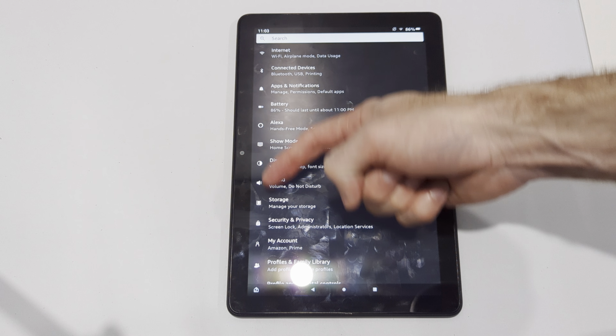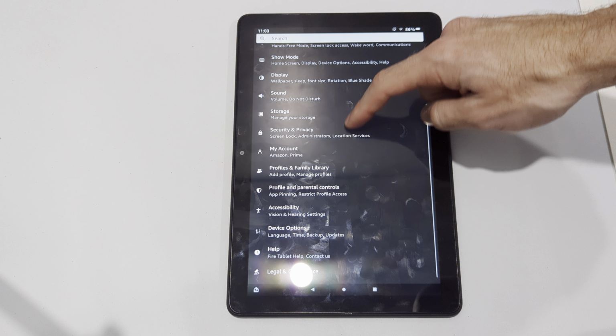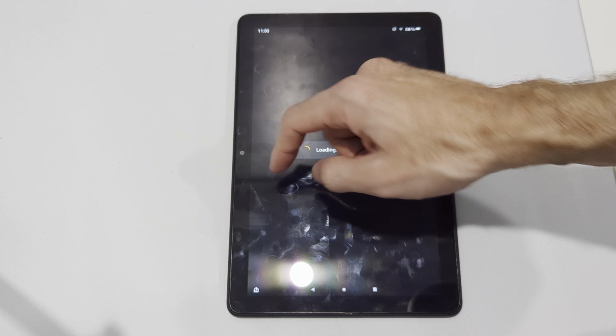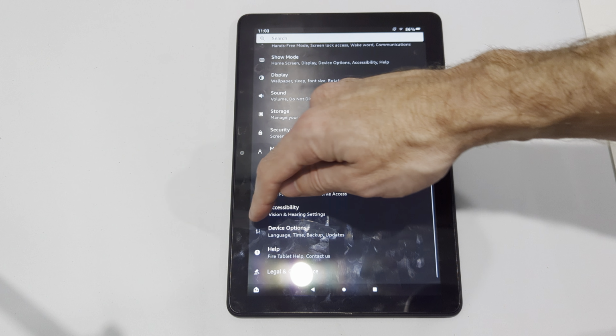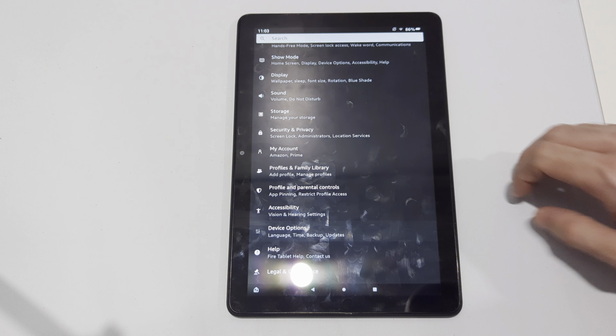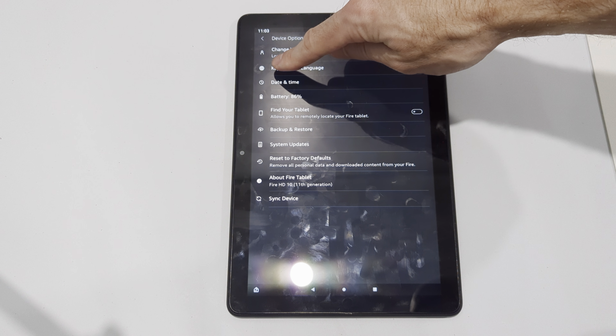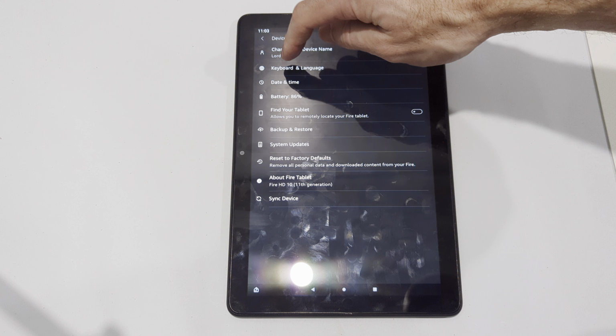scroll down, look at all these different icons. And we want to go to this icon right here. It's called Device Options. Then it'll be the second option. It looks like a globe, keyboard and language.